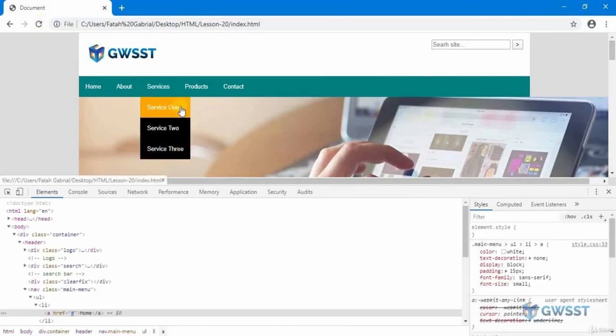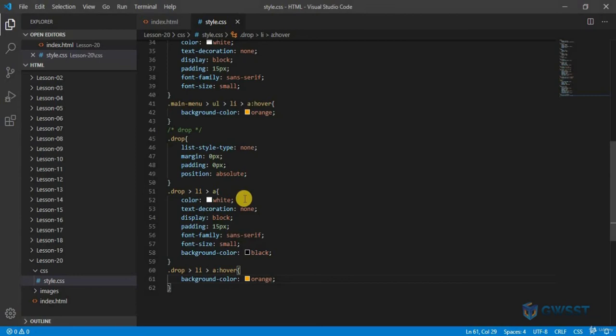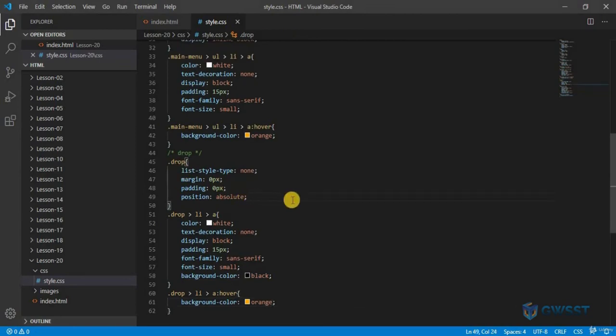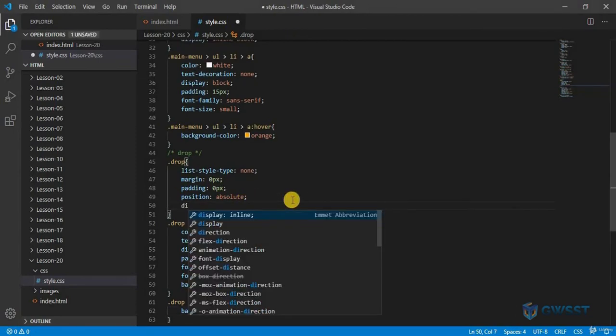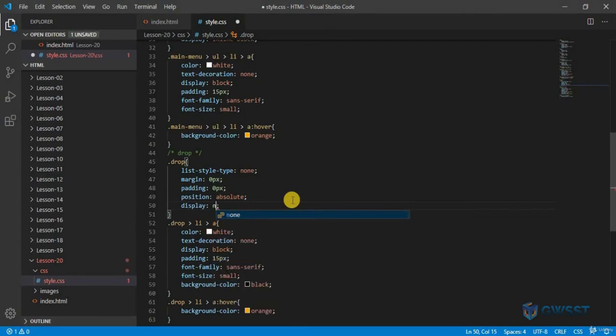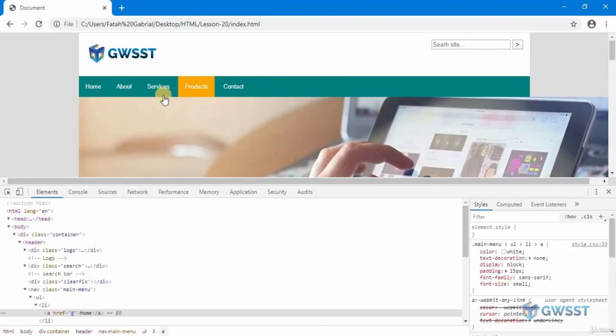But we don't want this to be appearing here. We want it to only appear when I take my cursor on the services. Let's get back to our code. You can see this is the drop. What I'm going to do is say display as none. So basically it's going to hide. So if I go to my browser and hit refresh, you can see that it's gone.